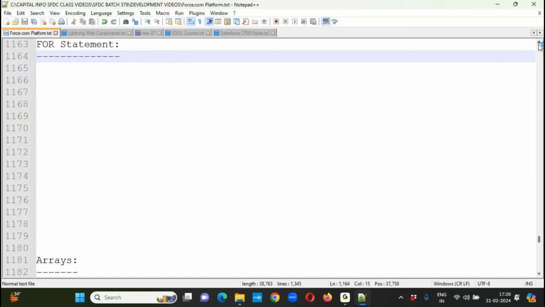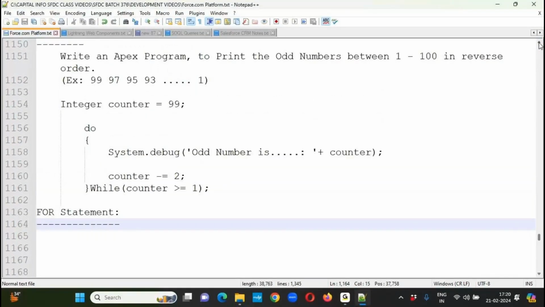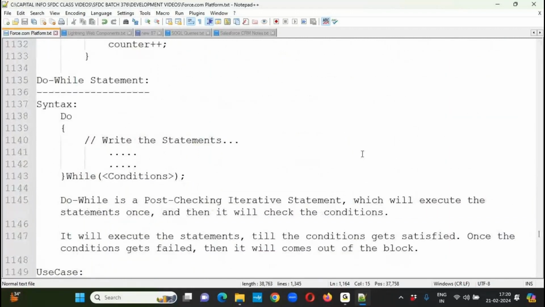So in the previous session, we have discussed iterative statements, and we have discussed what exactly an iterative statement is and what its use is, what iterative statements are available in Apex programming, and how to use these iterative statements to execute a piece of code repeatedly till the required number of times.